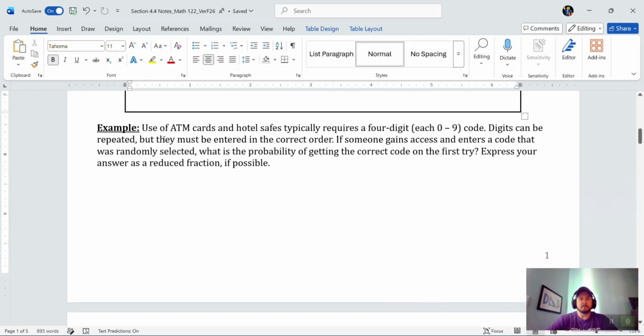So I picked out an example from the textbook that I think is pretty relevant to students of the usual age for a course like this. Use of ATM cards in hotel safes typically requires a 4-digit code, each digit 0 to 9. Digits can be repeated, but they must be entered in the correct order. If someone gains access and enters a code that was randomly selected, what's the probability of getting the correct code on the first try? Express your answer as a reduced fraction if possible.